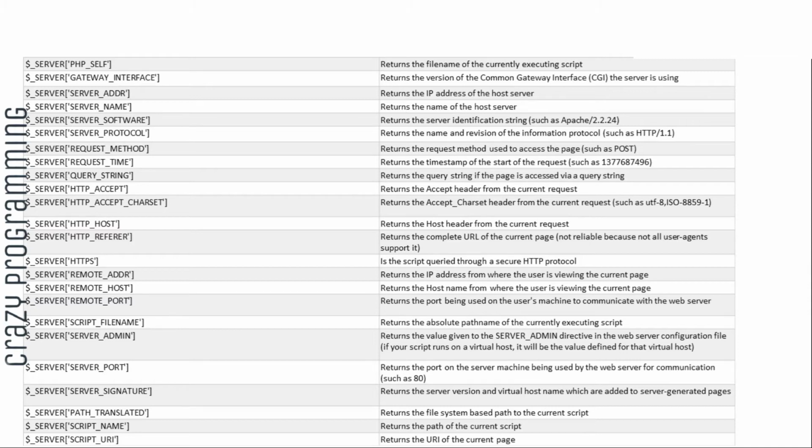And the next, HTTP host returns the host header from the current request. HTTP referrer returns the complete URL of the current page and is not reliable because not all user agents support it. If you use HTTPS, then what happens is the script queries through a secure HTTP protocol.